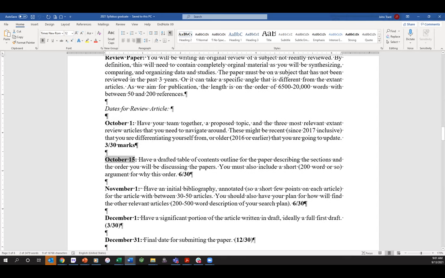On October 15th, you'll have a drafted table of contents outline for your review. If you've read a lot of reviews, you often see that they start with the table of contents. You're going to have a rough idea of what that table of contents is going to look like. So at this point, you've probably done some reading. You've figured out, okay, there's a lot of this, there's not a lot of that. I've done some searching and all that stuff.